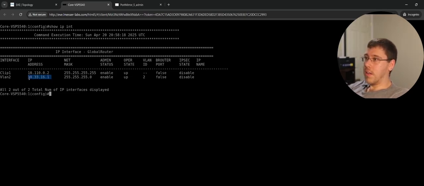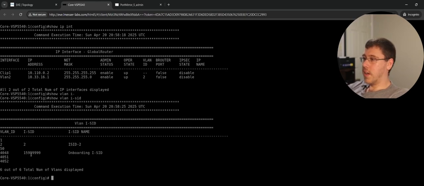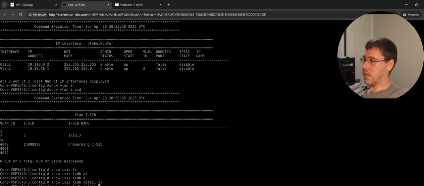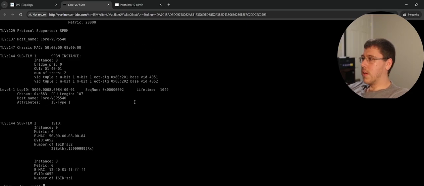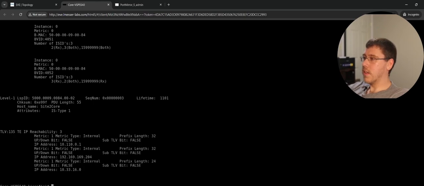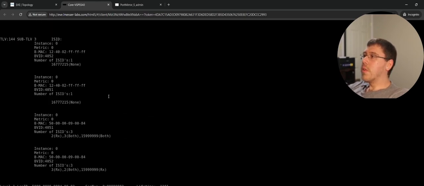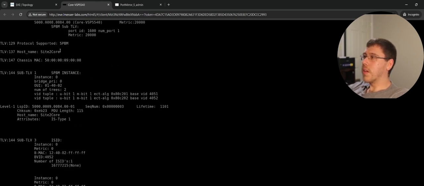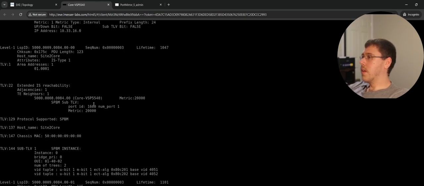and we've got a VLAN, which is a layer 2 VSN. We show VLAN ISID. We have an ISID assigned to that VLAN. So if we do show ISIS LSDB all, there we go. We can see we've got the TLVs being learned. Okay, site 2 core is a host name.